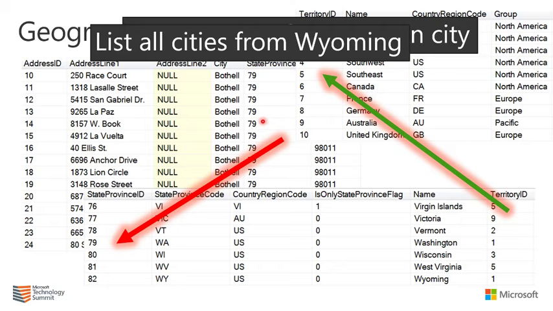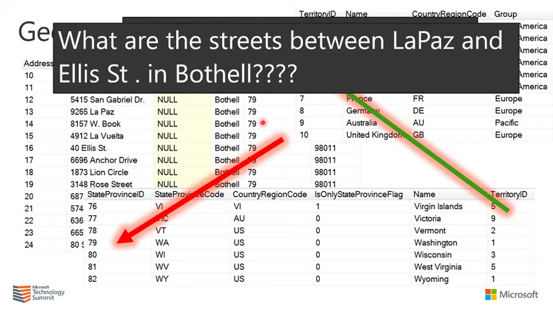Okay. What about the next question? What are the streets between the street La Paz and Ellis in Bothell? Yeah, now we are doomed actually.